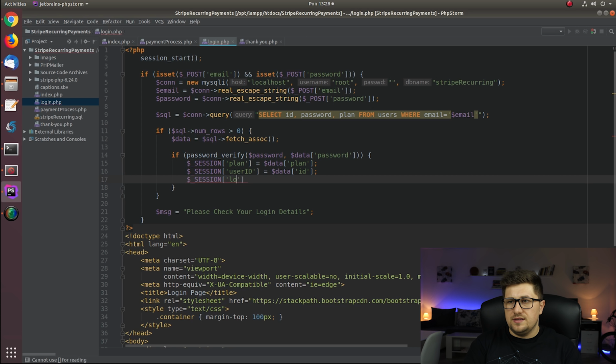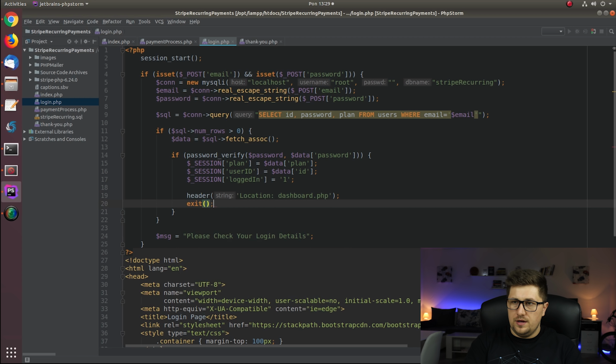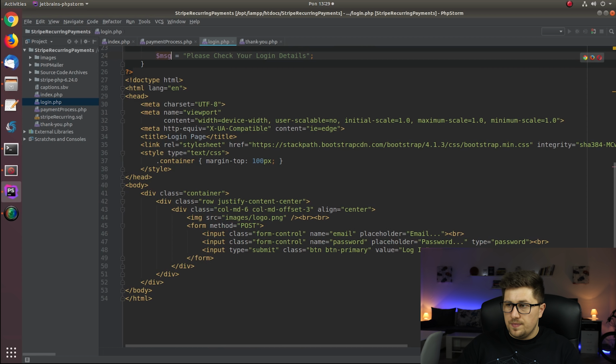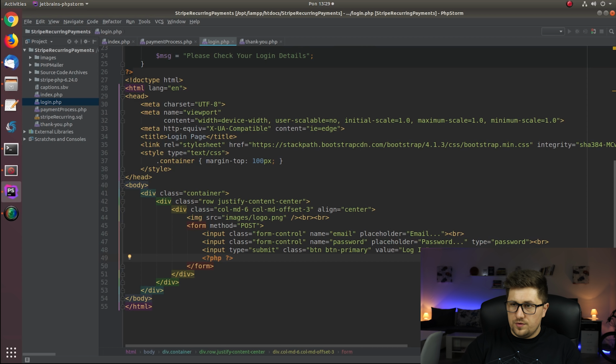and then maybe let's say something very simple. I usually use something a lot more advanced here, but just here, let's say logged in equal one, whatever. And then we are going just to redirect this person to our dashboard.php file, which we don't have at the moment, okay? And then here we are going just to display this message below this form.